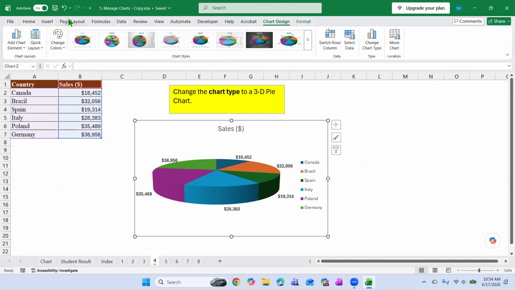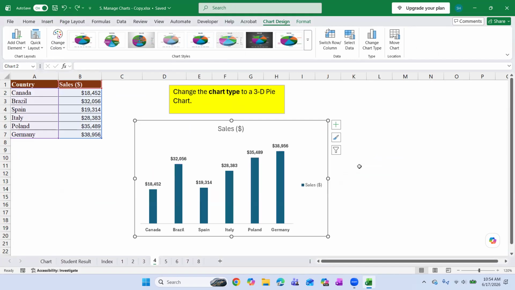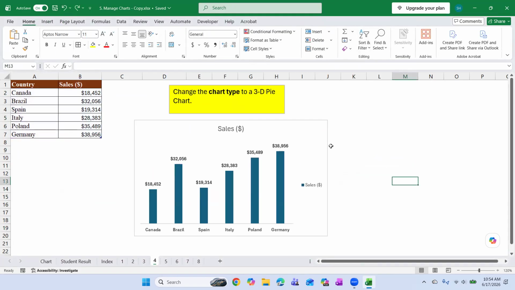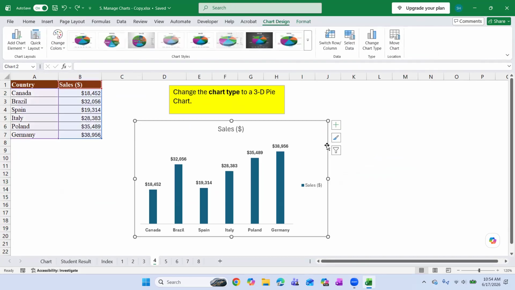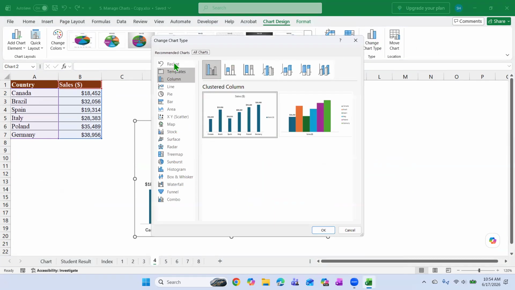Change chart type. Let's do this. We'll do it with another method also, the ribbon method. Select the chart, chart design, change chart type. Click it. We get the same dialog box, correct?